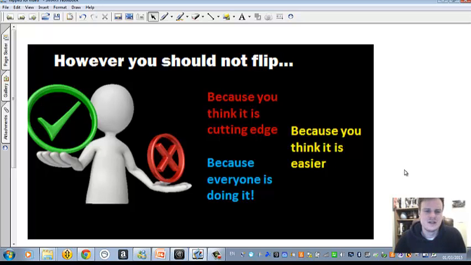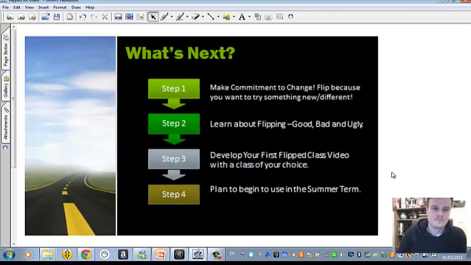However, there are some reasons possibly not to flip, so don't just do it because you think it is something which everybody's doing and you should do. Only do it if you think it will work with your class, and don't do it because you think it's easy, because it's not easy really. It does take time to make the videos, it takes time to find the right videos and to think of ways of then using that and building on it in class as well. So it's not just a quick solve problem. It is something which you're going to have to work hard on.